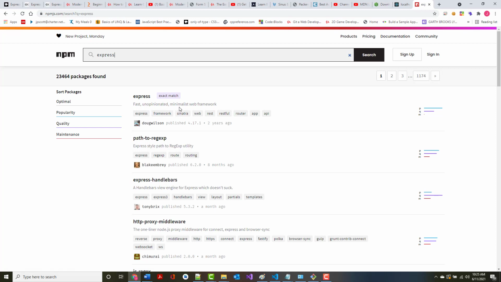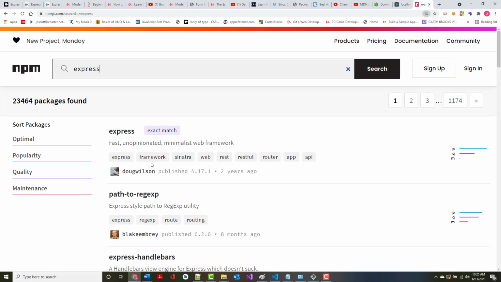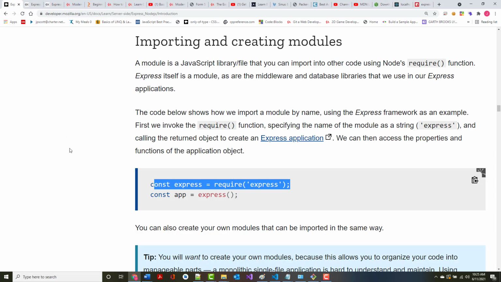Fast, unopinionated, minimalist web framework. You've seen that, heard that stuff before. All right. So that's what we ended up doing.